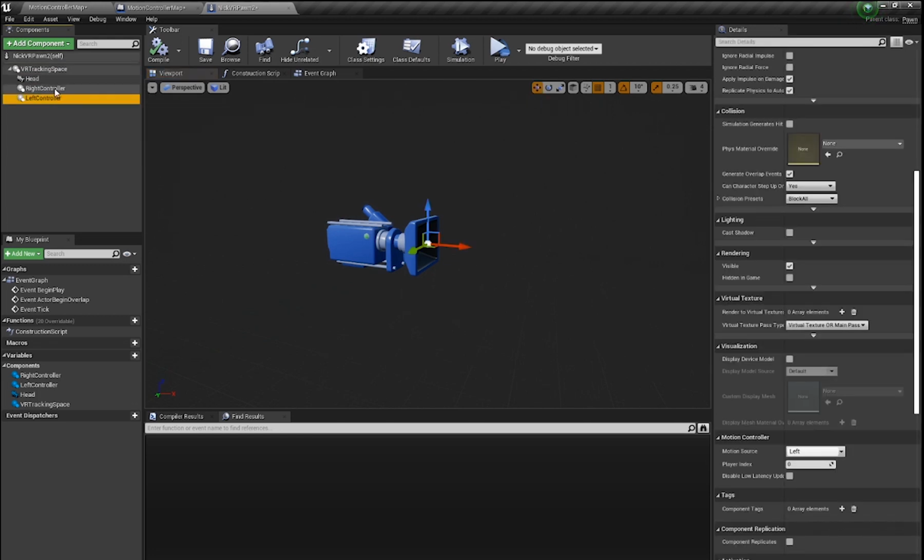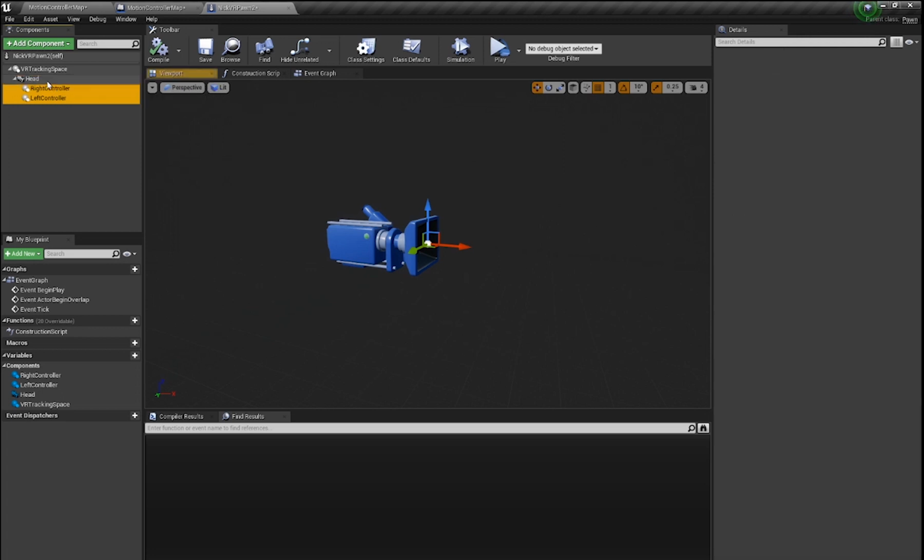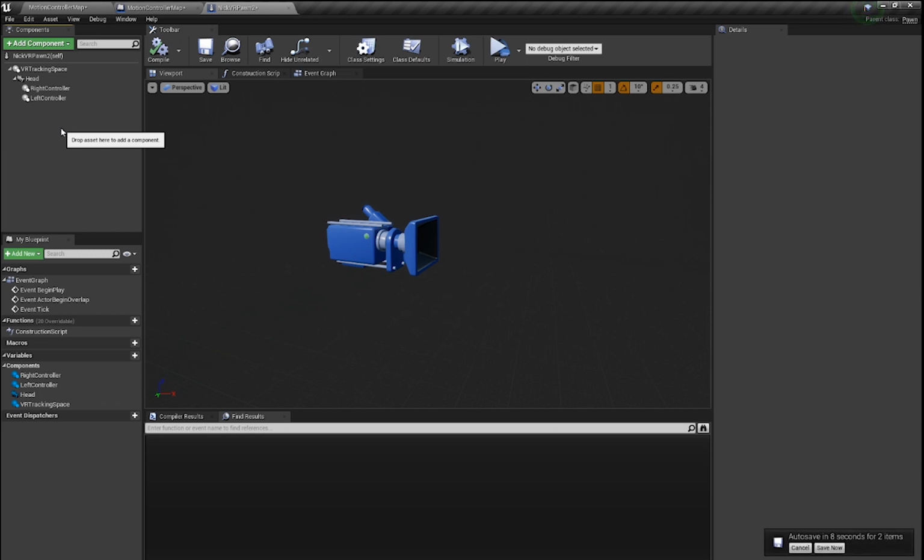Now, if I do what I just did, which is mount everything to the camera, what do you expect to happen? Being that everything is at the mercy of the tracking space, it gives you values relative to the tracking space, not the head. What do you think will happen if I attach everything to the head? We'll see an example in a second. Basically, the controllers will follow your head around, which will be very weird.